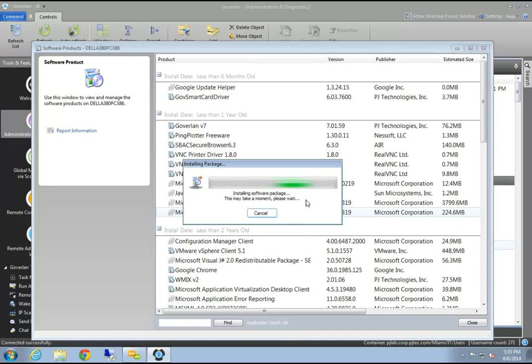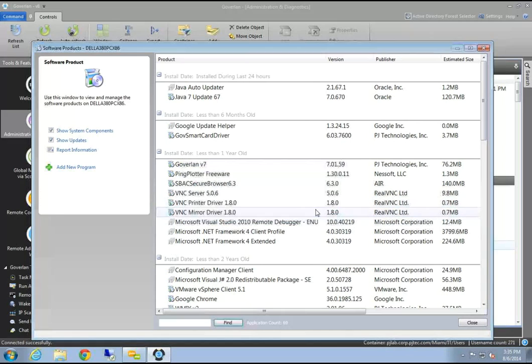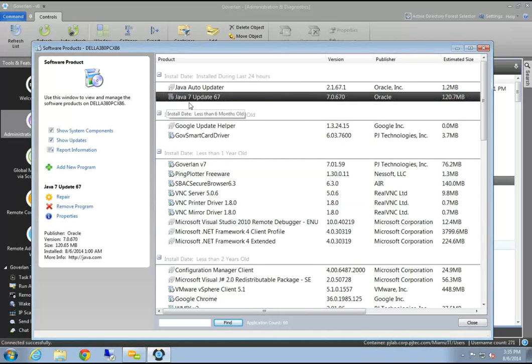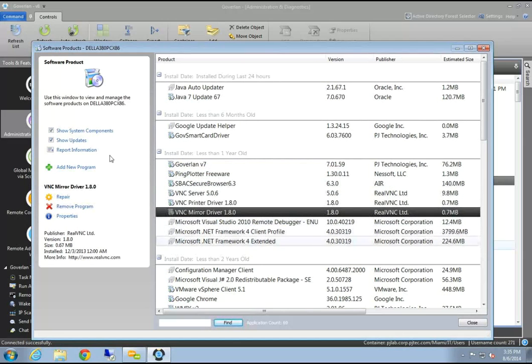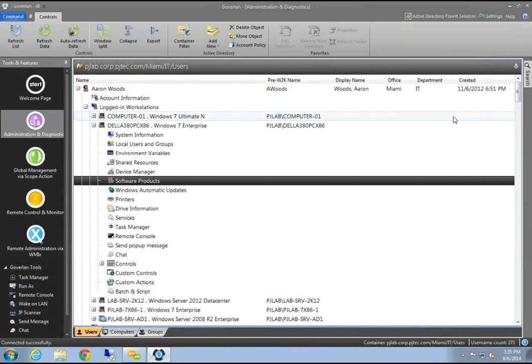So once the package is transferred, Goverlan runs the EXE in the background and will do the silent install based on the silent install parameters. So in this case here, we're getting a success message. So there is our Java 7 Update 67. So again, we can add and remove software as we see fit, as well as report on the information and take a look at things like which ones are system updates, which ones aren't. We can filter those out if we don't want to see them, or system components. So that's a quick demonstration of a software install.